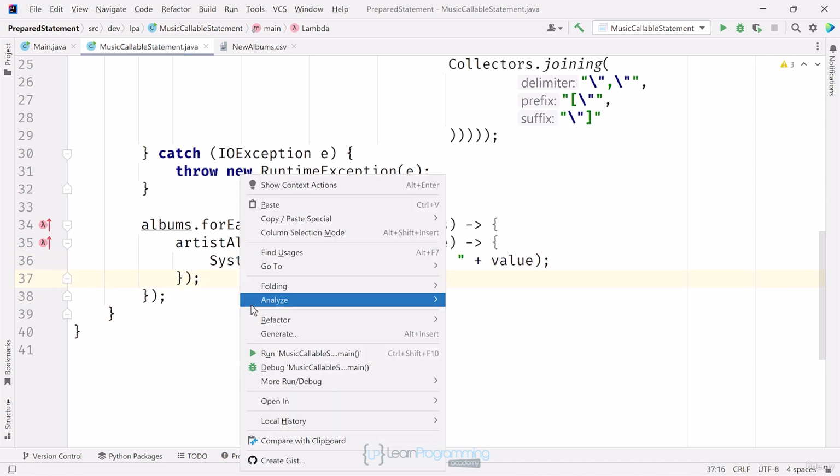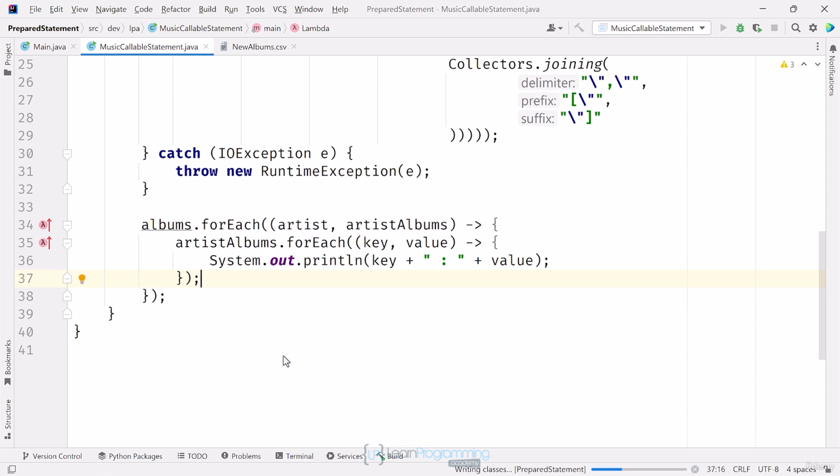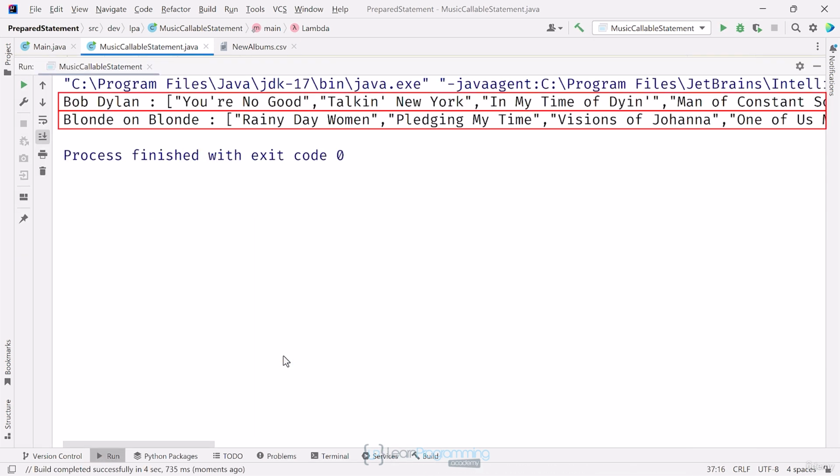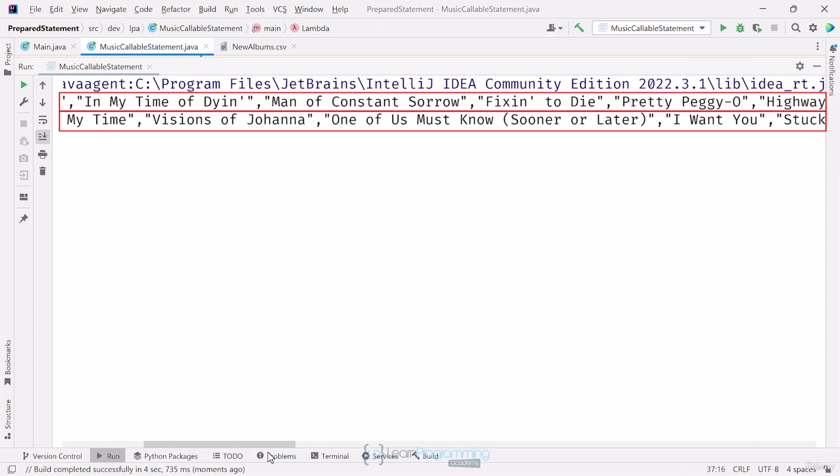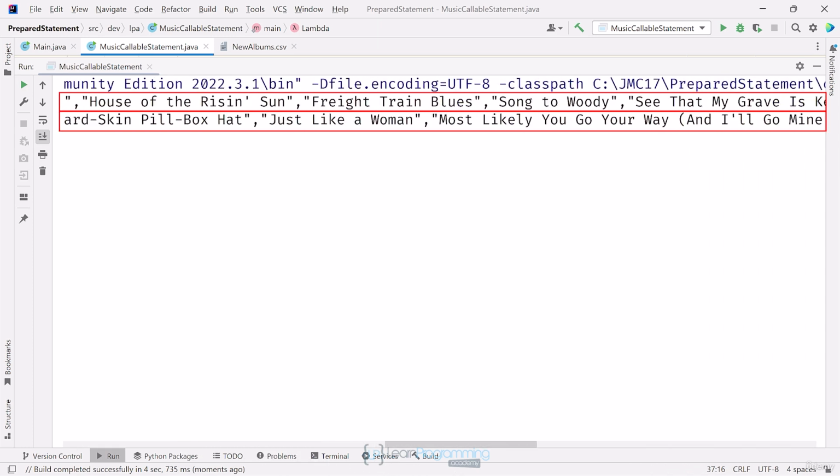I'll run this. And you can see this file has 2 albums, and I've got all the songs in a single comma delimited string, each song title enclosed in double quotes.